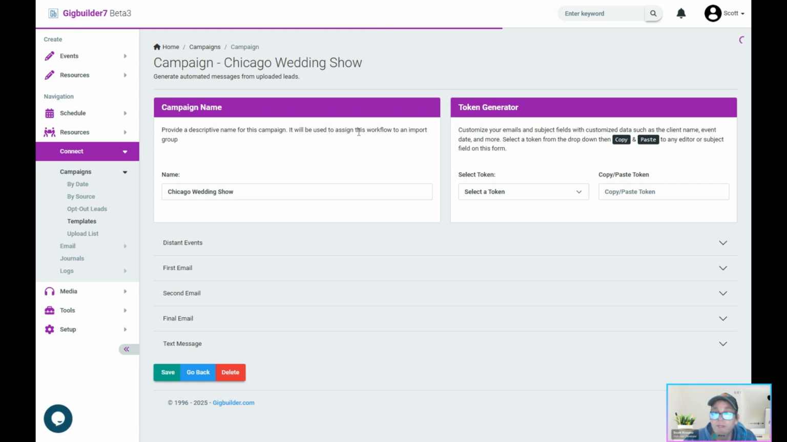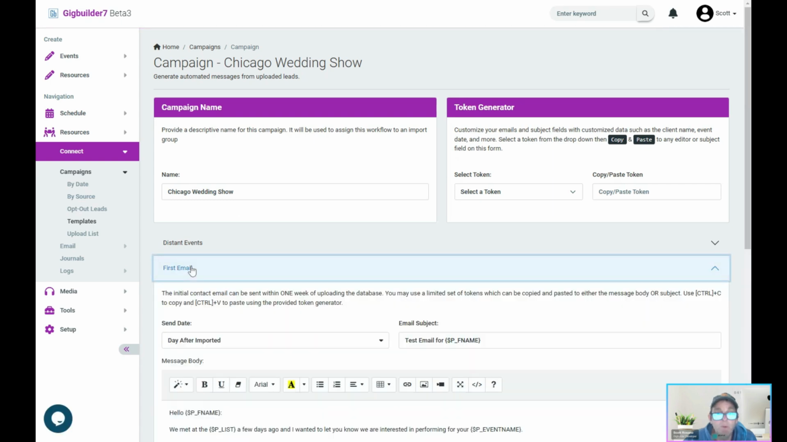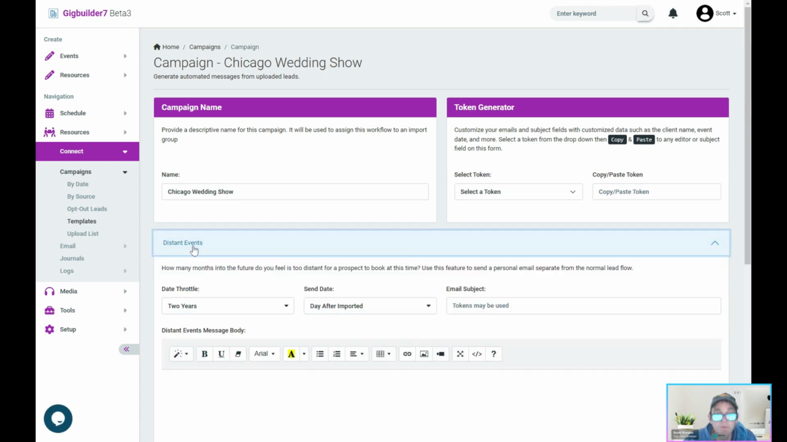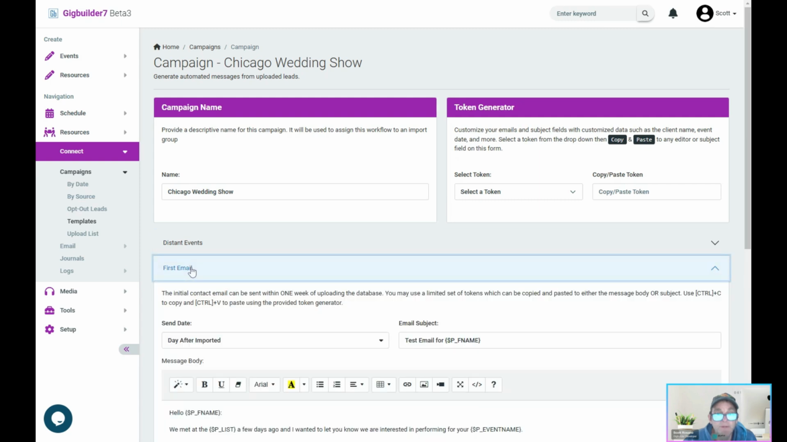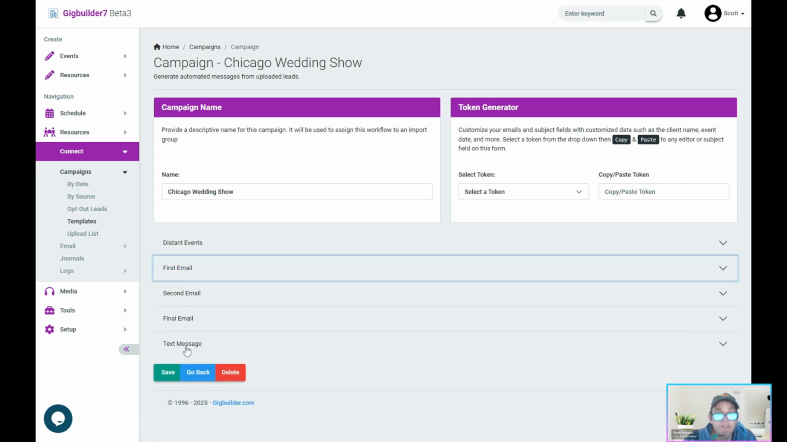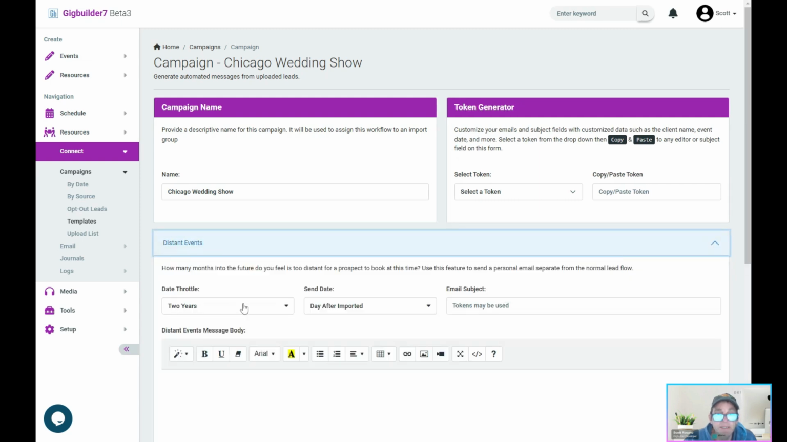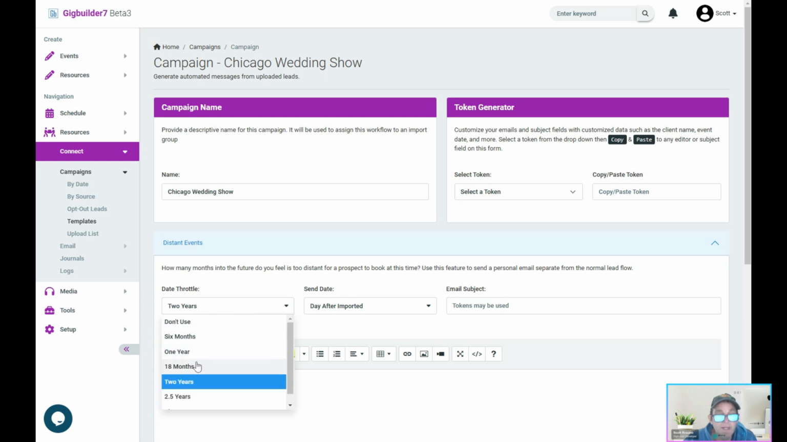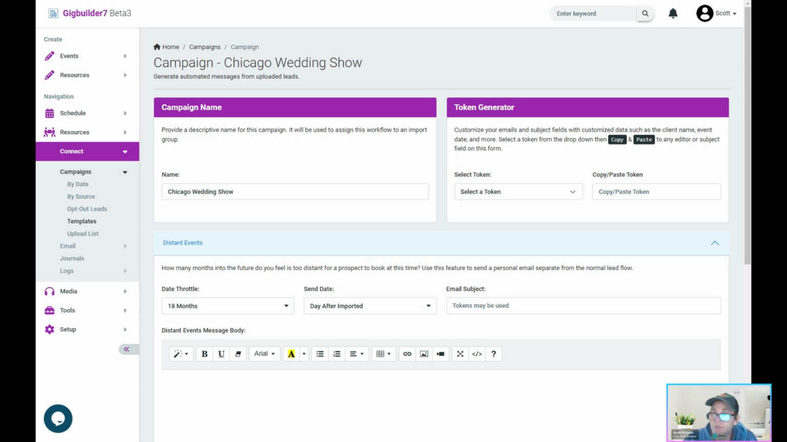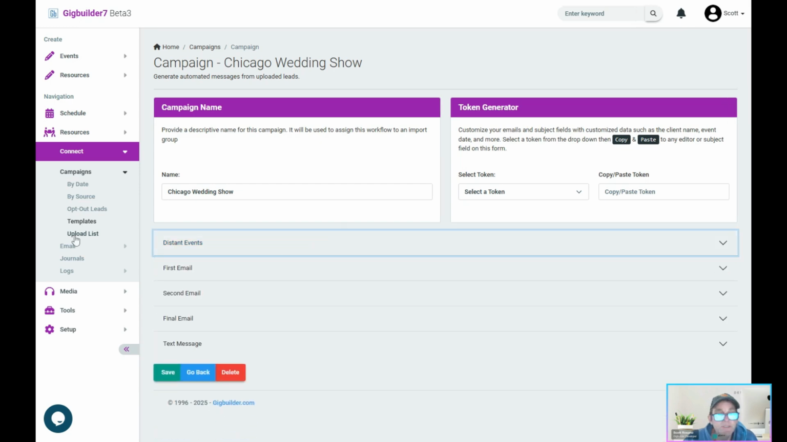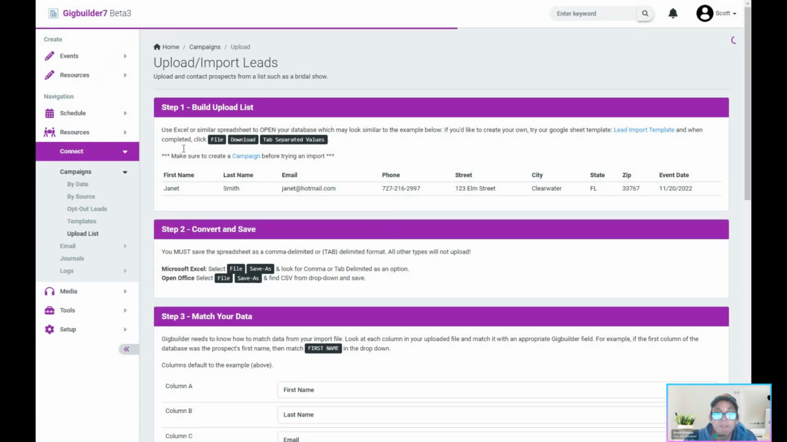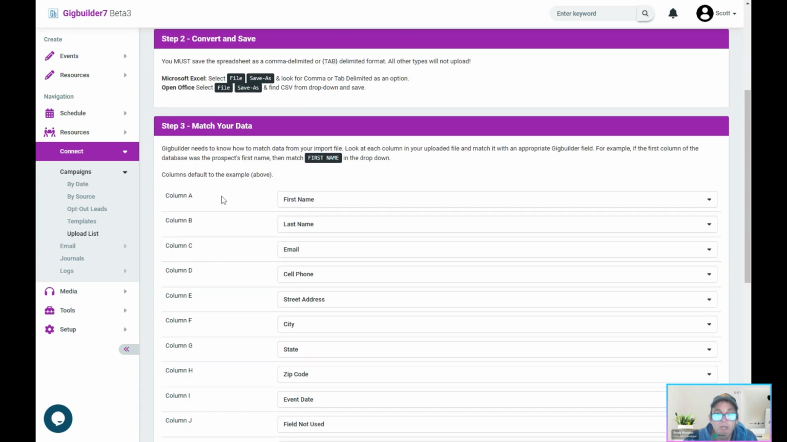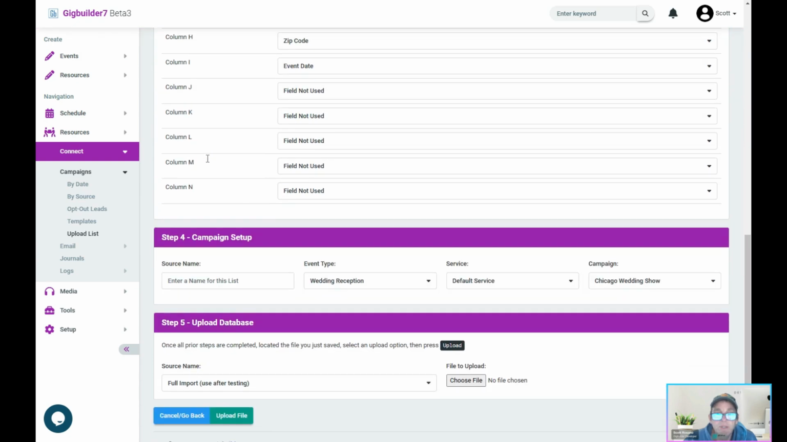And then for the Chicago wedding show, I can determine how I want my emails to go out. Take a look at that. You see where we're going here? So I can generate a first email, a second, a final, and even a text message and a distant event. So I can say, okay, if their wedding is more than 18 months out, I'm not even going to bug them. I just want to give them some information. So you've got all that built up into a template, and then what you do is you upload the list. So you get your list, you match the columns to the columns that you got in your file, you upload the list, and Gigbuilder starts sending out the leads for you automatically.